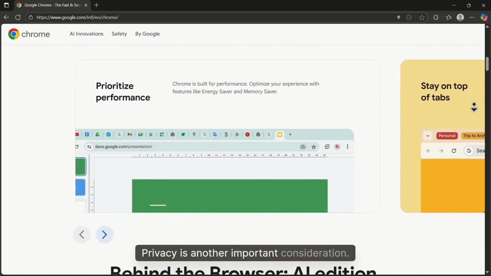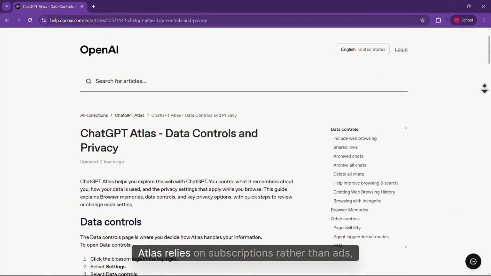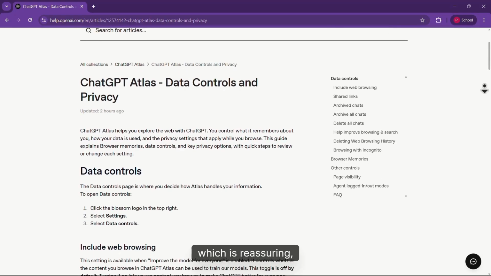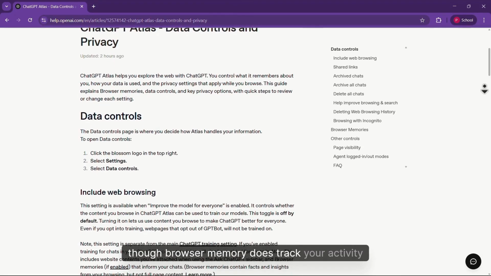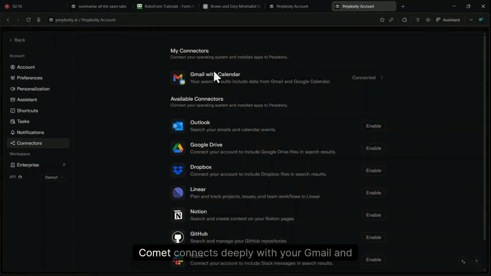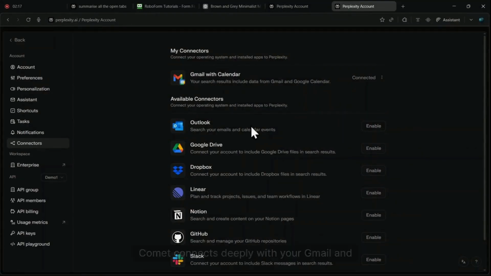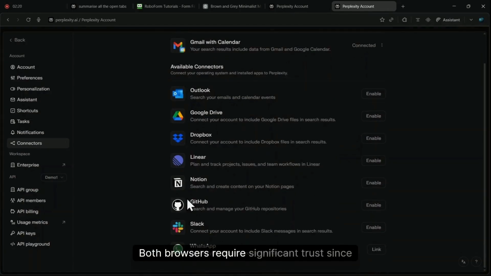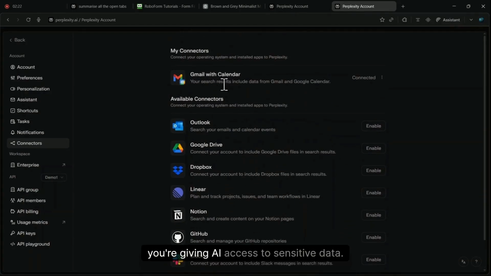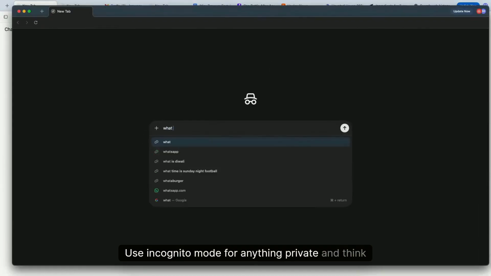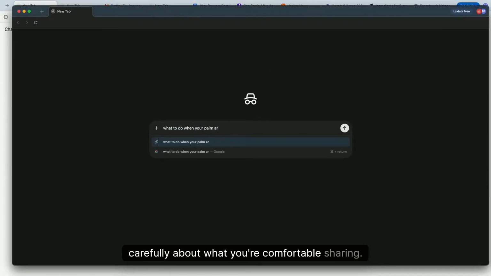Privacy is another important consideration. Atlas relies on subscriptions rather than ads, which is reassuring, though browser memory does track your activity unless you disable it. Comet connects deeply with your Gmail and calendar, which increases potential security risks. Both browsers require significant trust since you're giving AI access to sensitive data. Use incognito mode for anything private, and think carefully about what you're comfortable sharing.